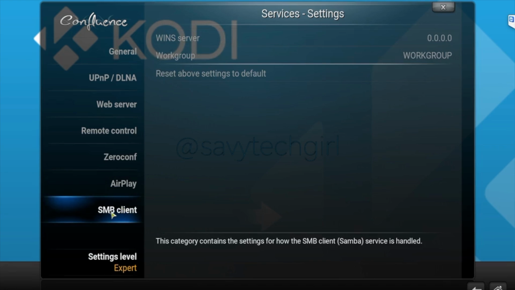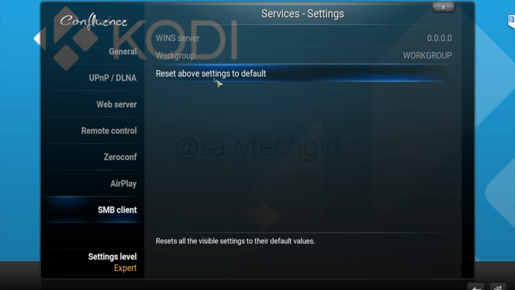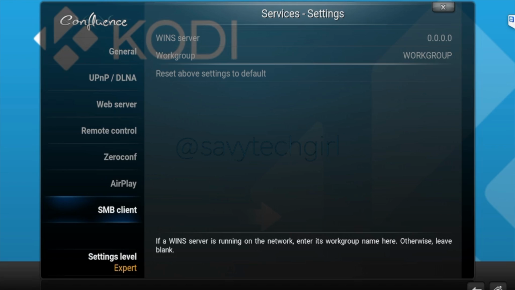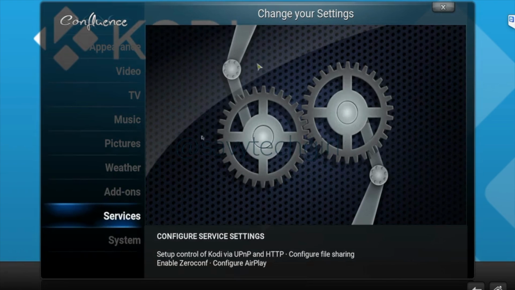And then SMB client, so Samba. So this is if you again want to be connecting to remotely, maybe from another desktop or a laptop within your home network. Okay, it's turned off by default, but if you want to be using Samba, again, a whole other video, but that shows you exactly where you need to go to get to it.